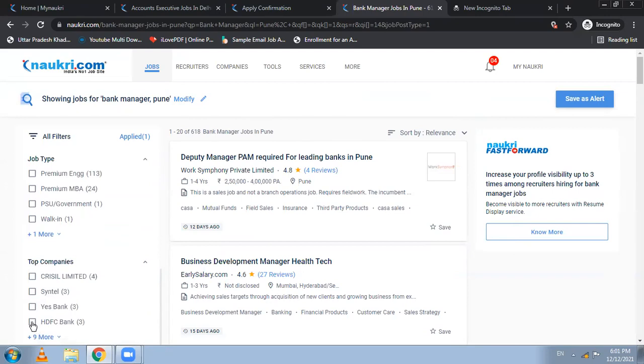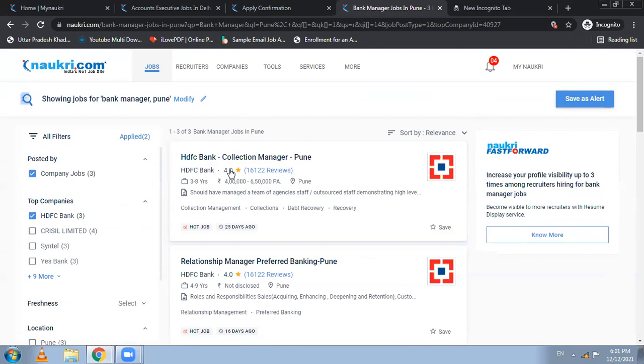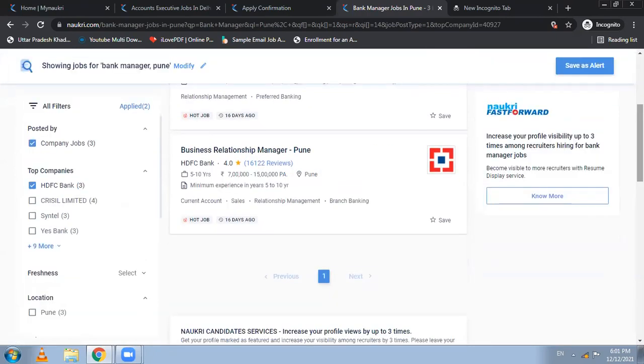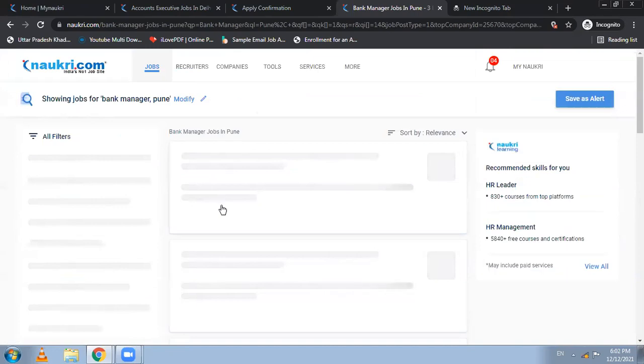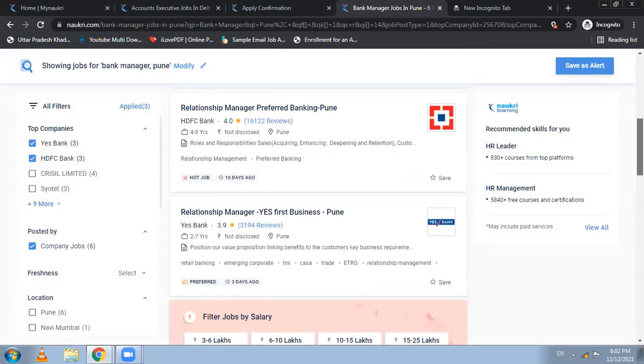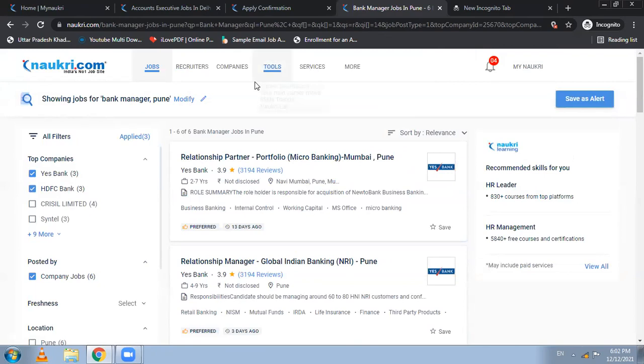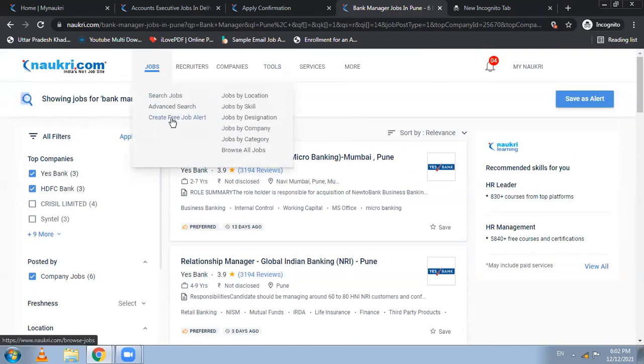HDFC Bank, okay? 3 jobs of HDFC Bank: HDFC Bank collection manager, relationship manager, and then business relationship manager. You can choose Yes Bank as well. So Yes Bank, you can see jobs of Yes Bank, relationship manager, this. So I hope you have understood what I have tried to convey here. Sure, sir. Clear? Yeah.